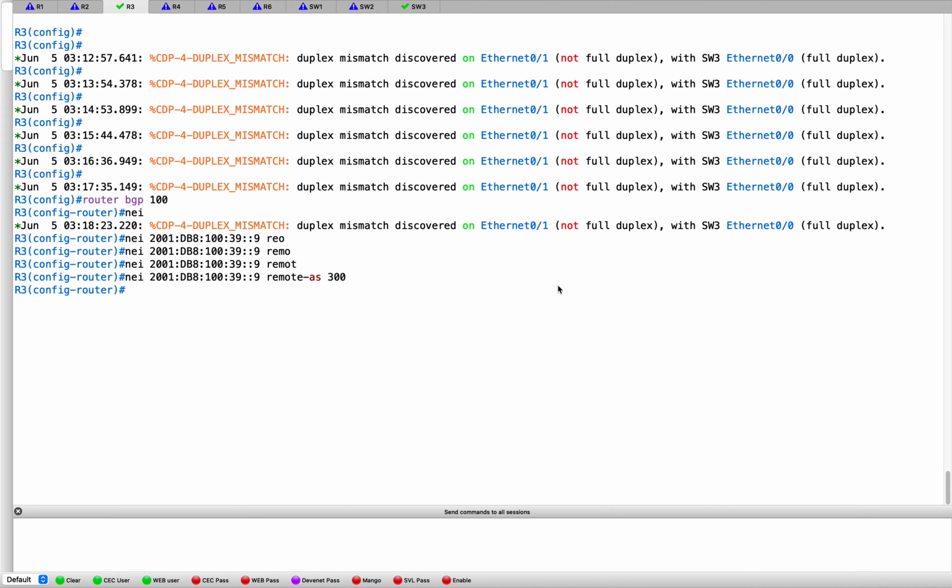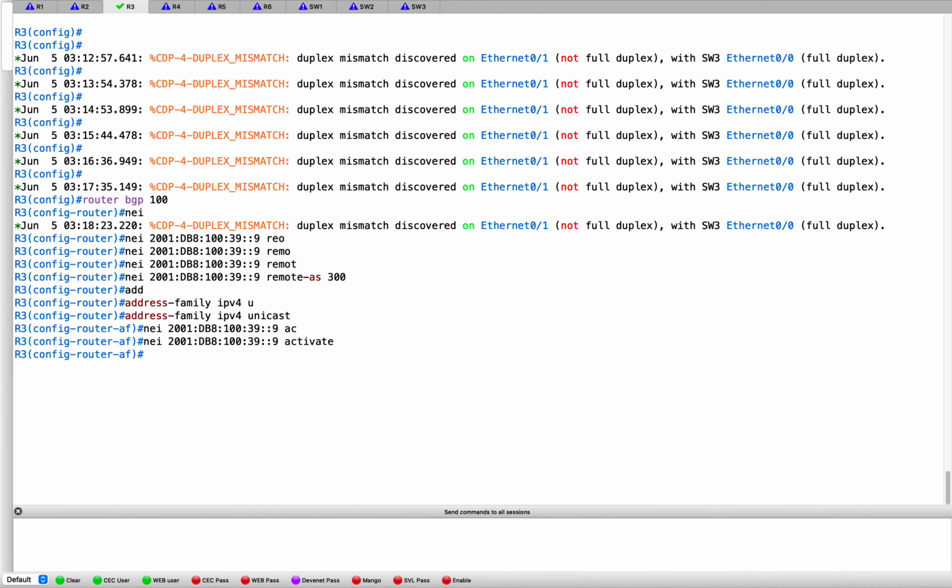All right. And then obviously you need to get into address family, but which address family? I'll obviously use IPv4 because that is what I want to exchange, right? So I'm going to say IPv4 unicast, and we will grab this guy and say activate. Okay, looks good. So that's all from the R3 side.